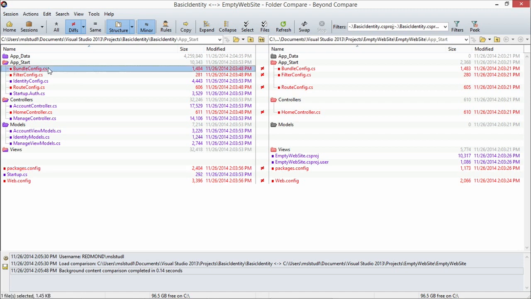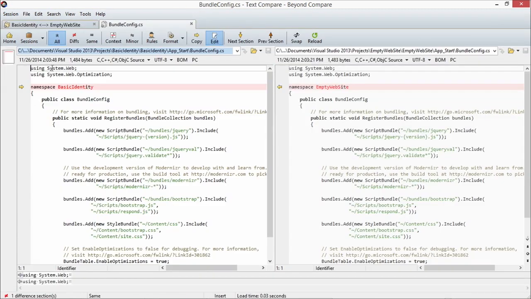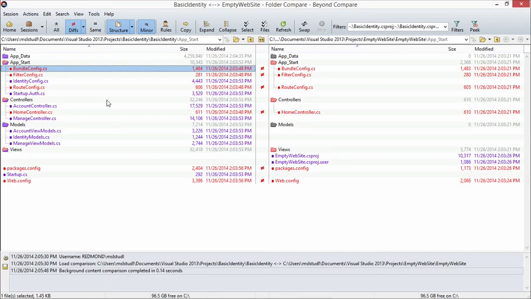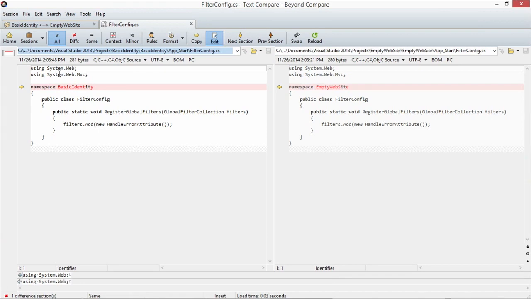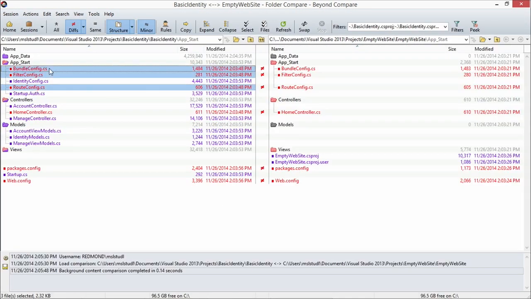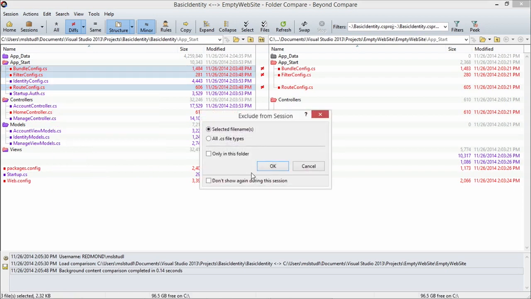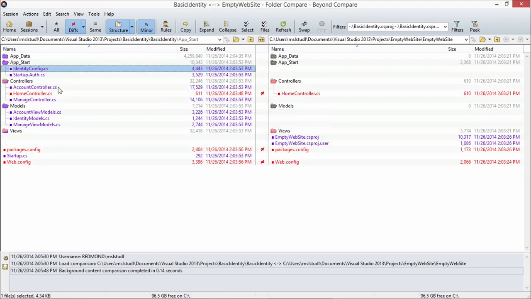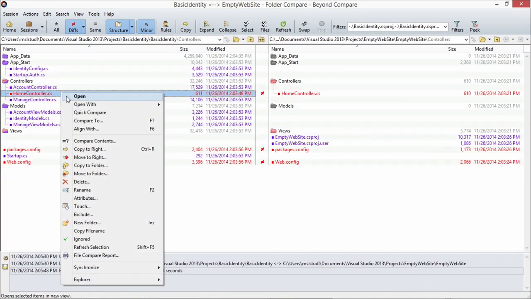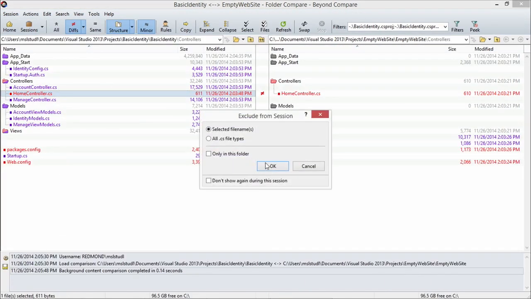A lot of these files are going to be just as Jeremy said. It's basically a namespace difference. See that? I can see up here in the upper left-hand corner, there are no differences in the file but that one little one at the top there. So I can ignore those, and I know the same is true with filter config. And I know the same is true with route config. So I can actually just come in here and exclude all those files as well. My home controller, same thing. It's just a namespace issue. So I can exclude that guy as well.